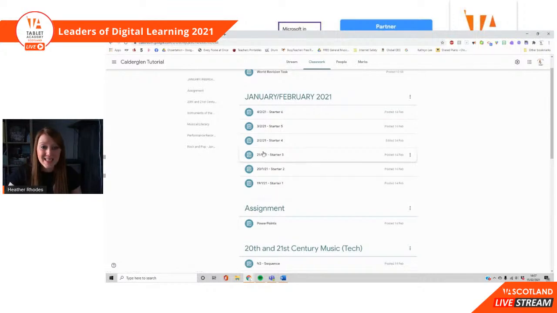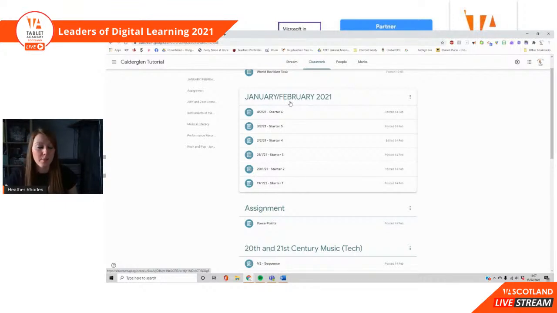I've gone for the simple date side of things on these tasks here. And I've got a massive heading at the moment that says January, February 2021. So they know that their work will be in that post, and then they just search for the date.